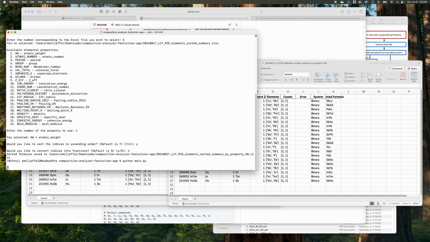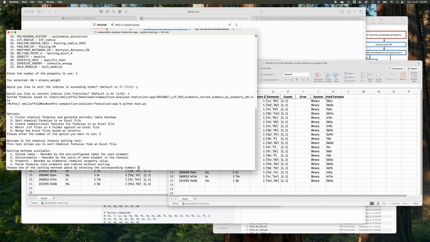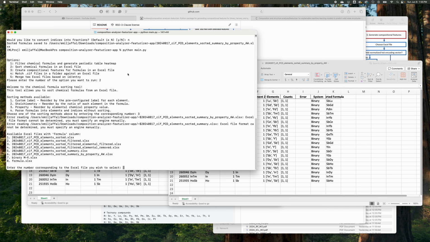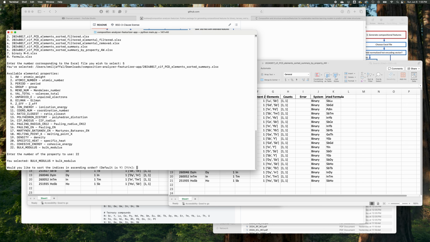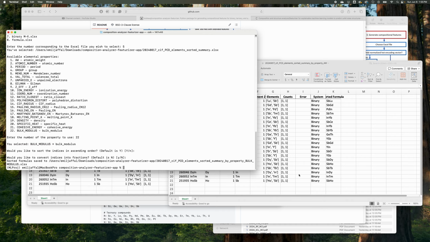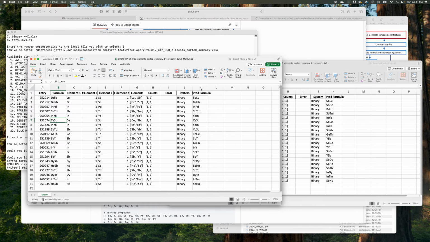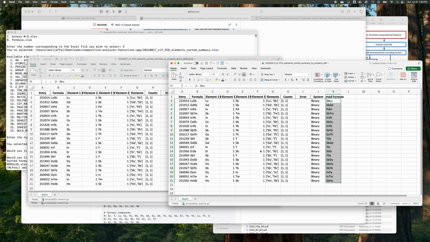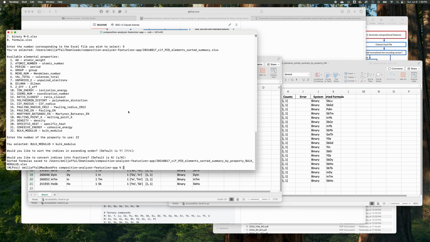Let's redo this with maybe electronegativity. Property. What was it? Summary. Yes. Let's do bulk modulus. Descending order. Yes. Yes. And let's open that up and see how that's affected. Sorted formula. Yes, that's what I was looking at. Okay, yeah. And we obviously see some differences. Good, fine. All right, and then that pretty much wraps up option 2.